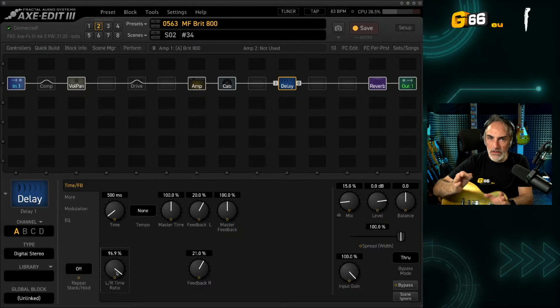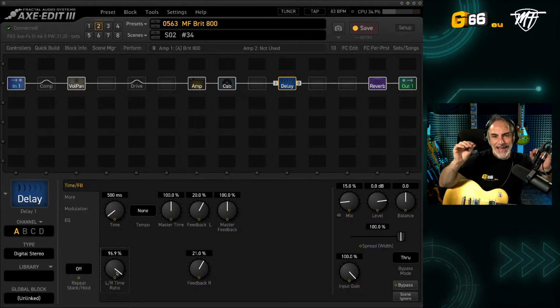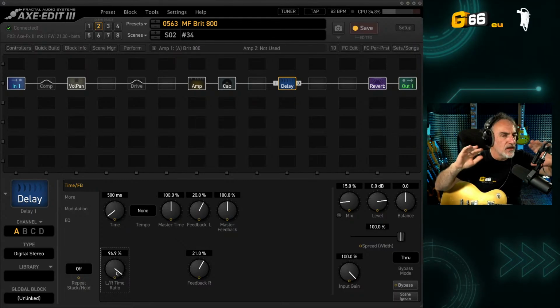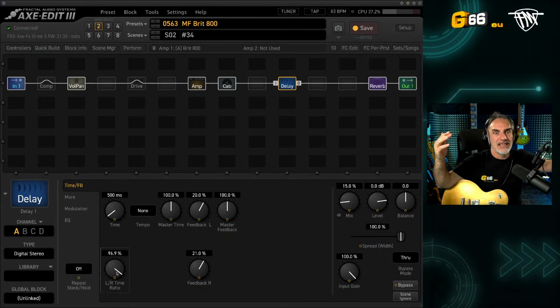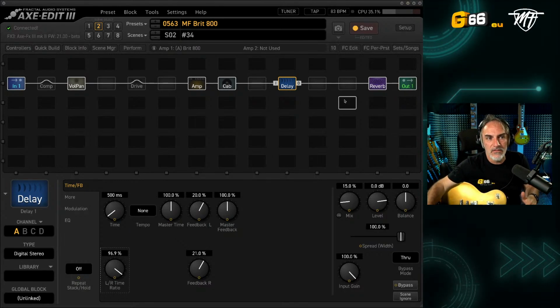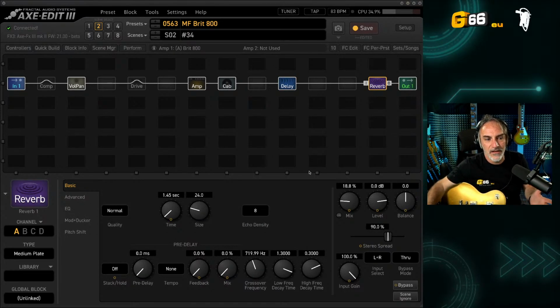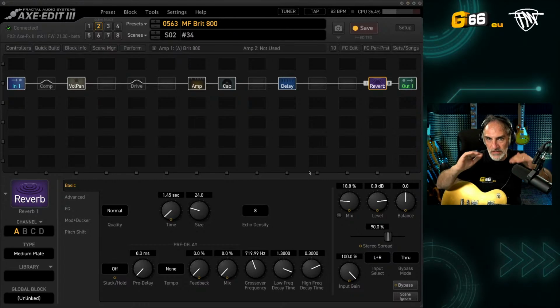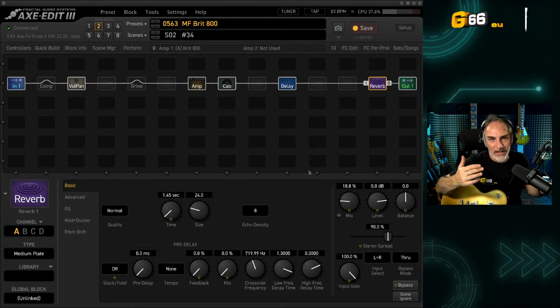And not only work in stereo, but you have to create a difference between the left and right, especially with delay or reverb. Reverb itself creates this stereo image. It is a stereo effect. In the reverb, there is no left and right time ratio, because reverb is naturally in stereo mode.